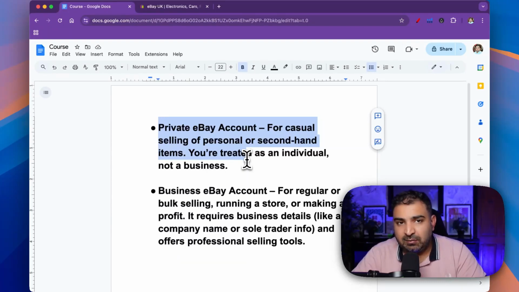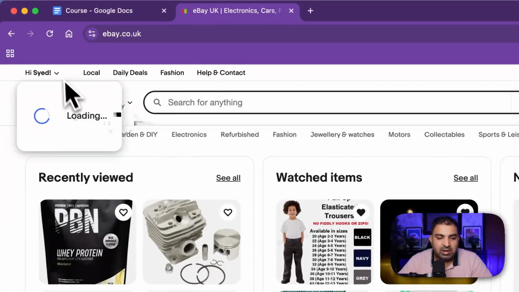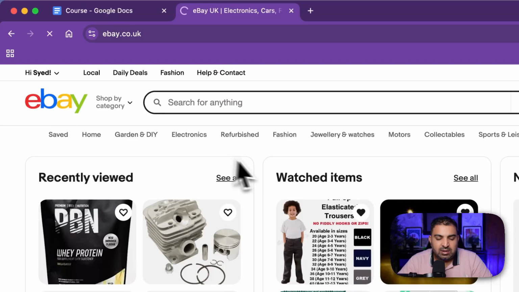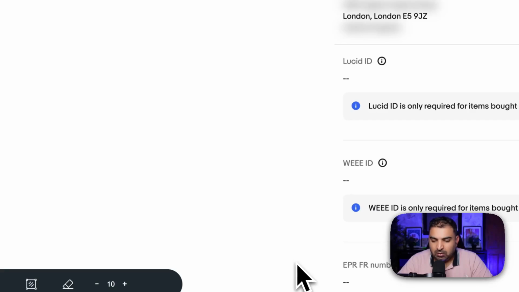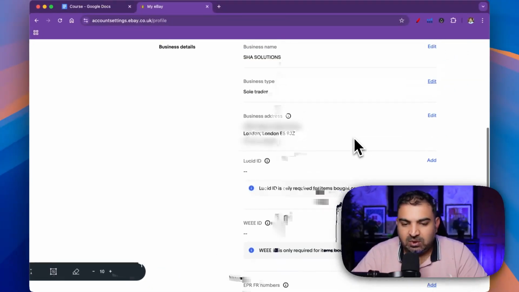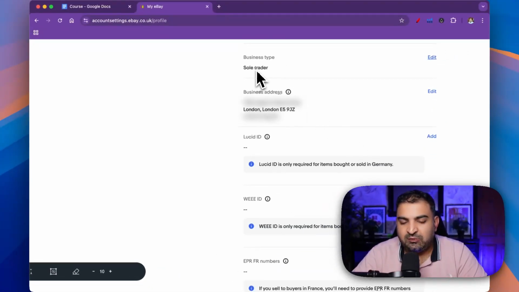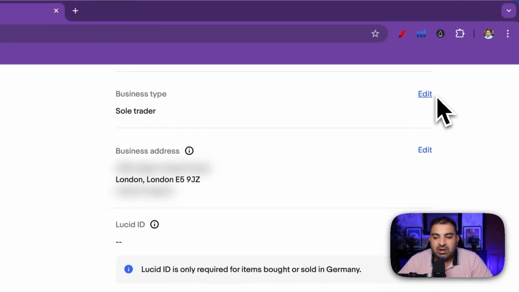So I'm also going to show you, if you already have a personal account, where you can upgrade it. Sometimes you will find that option, sometimes you won't. You need to go inside your eBay and click on account settings. Once you click on account settings, you need to click on business information right here. Once you click on business information, you're going to see your account type right here. This is a sole trader account, which I'm using for the sake of this tutorial. I can see the edit option right here in front of it.